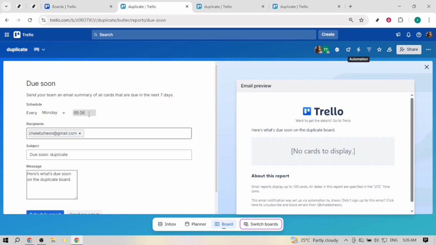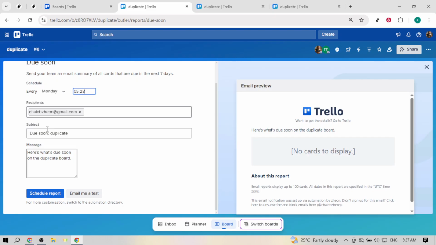Now set the schedule. Pick how often the report should go out, daily, weekly, or monthly, and choose the day and time that fits your workflow. Align it with your team's routines, like Monday mornings or Friday afternoons, and make sure the time zone reflects where your recipients are. Add your recipients by typing the email addresses of the people who should receive the report.